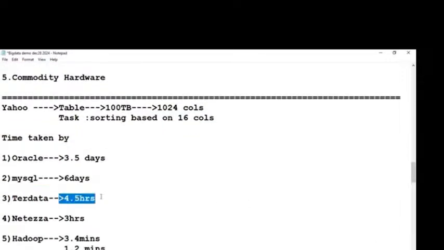the performance of the phone degrades. In the same way here, MySQL has utilized all 256 nodes and taken 6 days. Oracle took 3.5 days. Sometimes it won't even start. And for data warehousing, specialized databases like Netezza and Teradata took just 4.5 hours. Teradata can go with a maximum of 512 nodes.